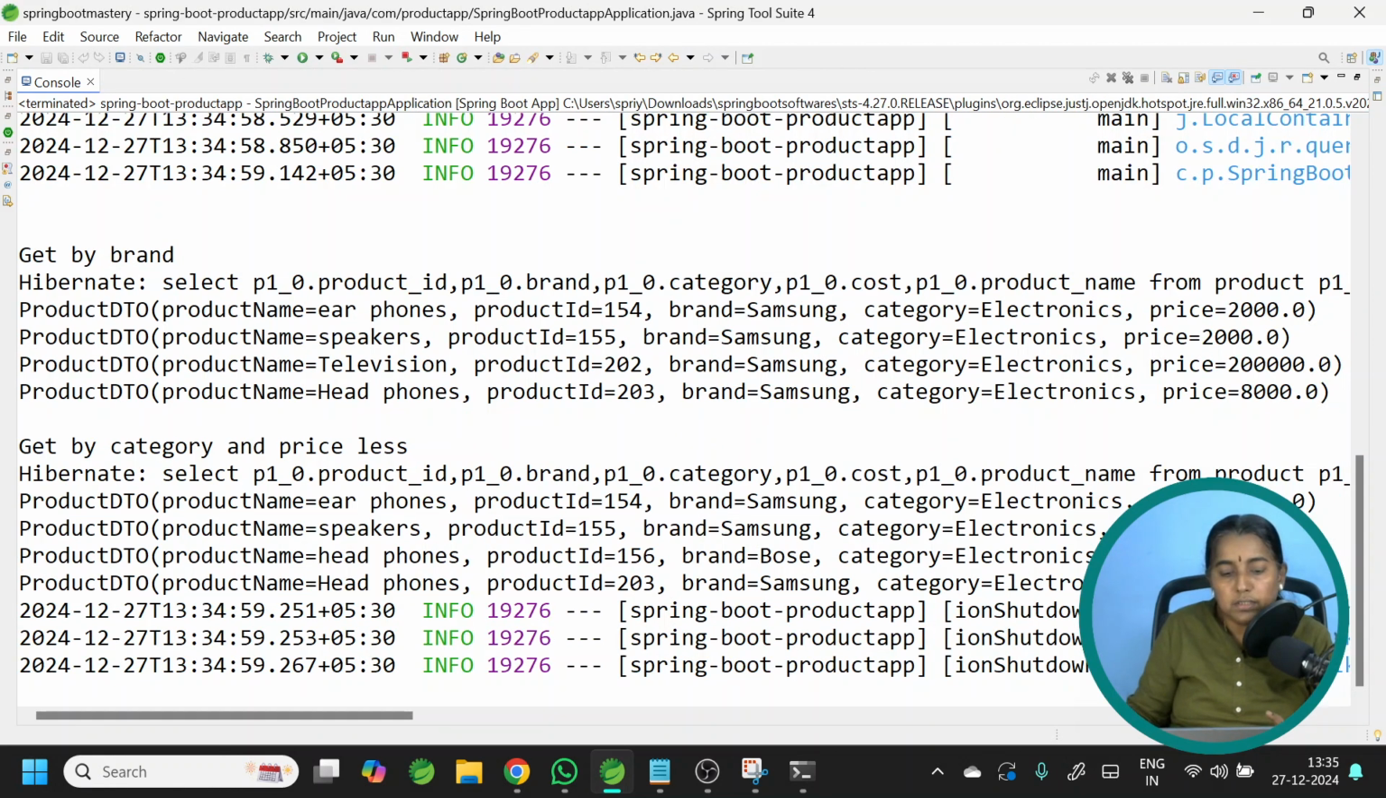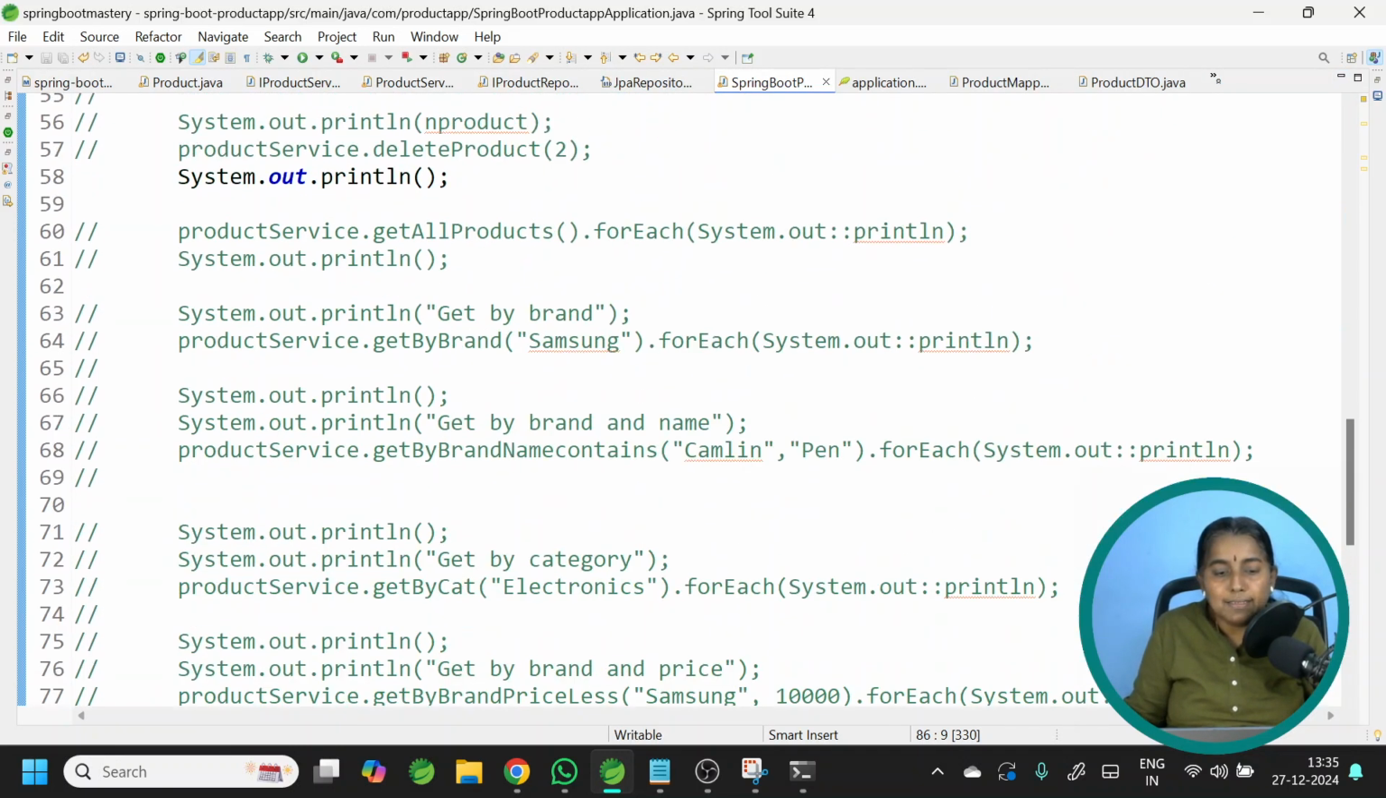Okay, very nice. I have got the output. Get the list of products by brand Samsung. The next one is get the list of products by category electronics and price less than 40,000. So we have completed all the methods for querying the database.